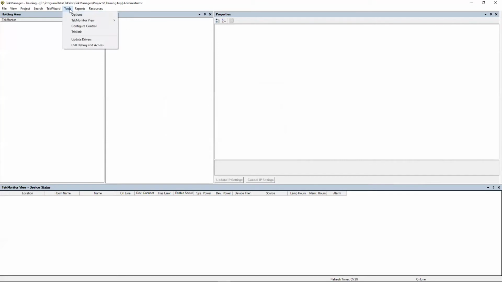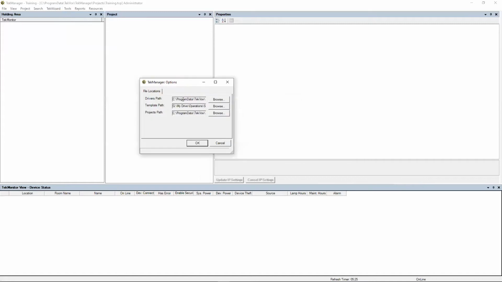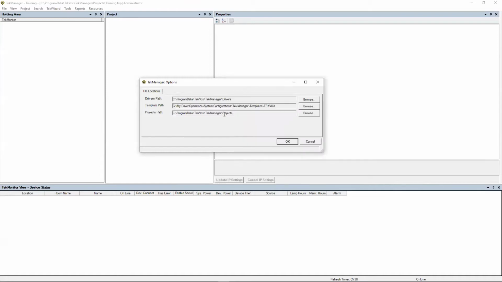Now, once we've got the settings in line, we're going to want to double check the additional options under Tools, Options. Here you can set paths for the drivers, templates, and project files that TekManager uses. By default, they'll be found in your program data, TekVOX, TekManager folder. But if you want to change that to, for example, a shared network folder using something like OneDrive or Drive file stream, you can do that as well.